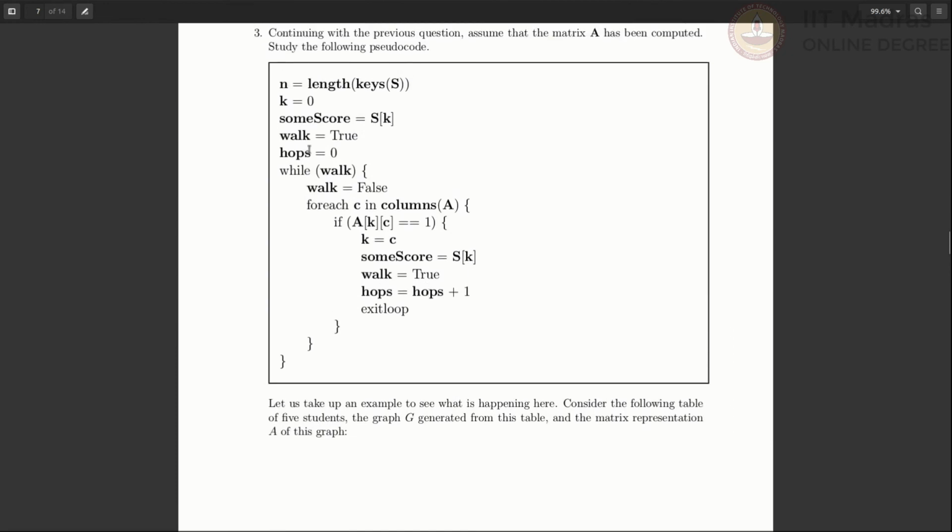Hops will remain 0 only when this if block is never executed. When will this if block never be executed? If this condition never becomes true. This means for k equal to 0, there are no outgoing edges, right? Only then will k never be updated. Only then will any of these variables never be updated, right?